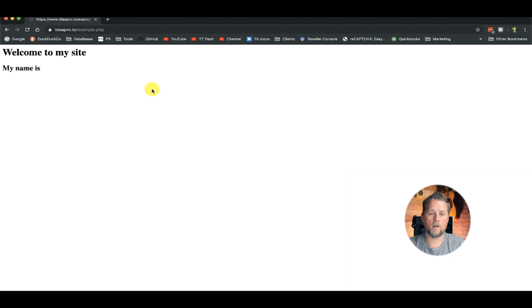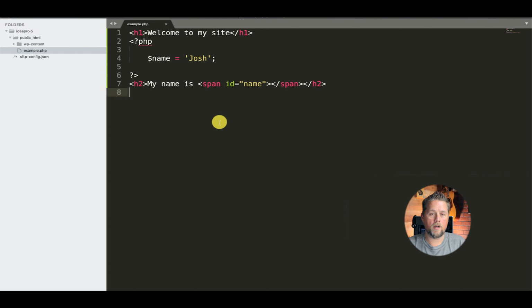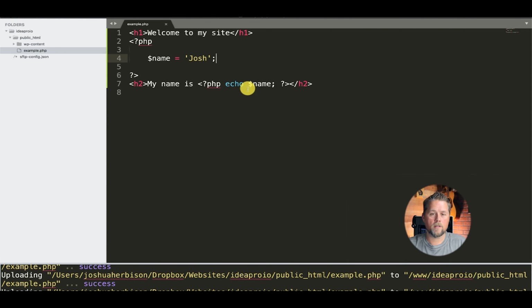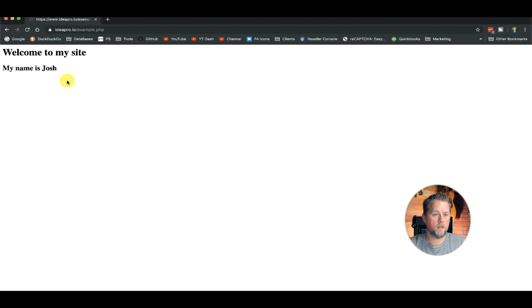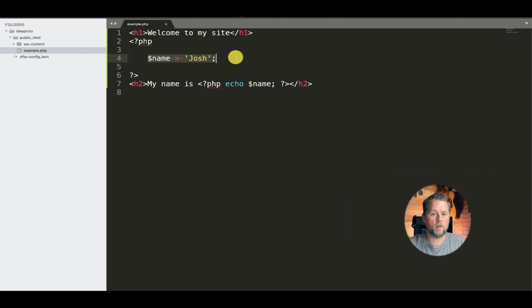So again, back here on our ideapro.io example.php page, and here in the code, we were working on this variable and explaining how HTML and PHP work together, all right? And then this part here, we were explaining a little bit about JavaScript, all right? So here, we're gonna come back in and put in, my name is PHP, and we're gonna echo name. Okay, so again, that's gonna give us, on our page here, my name is Josh, whatever's in this variable here.